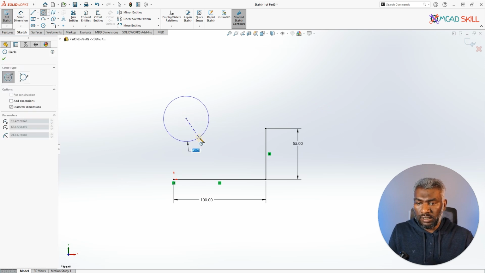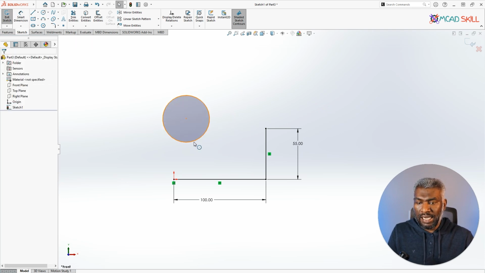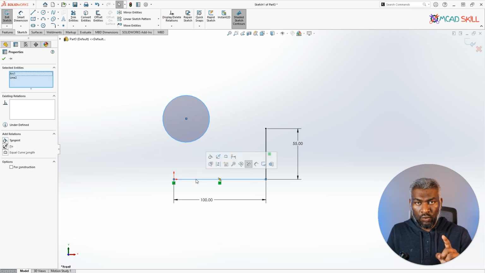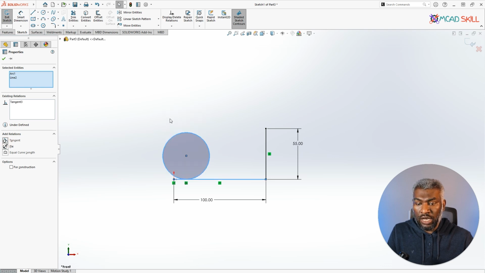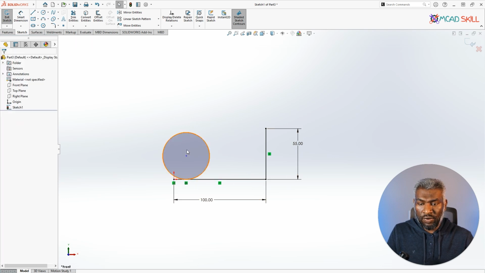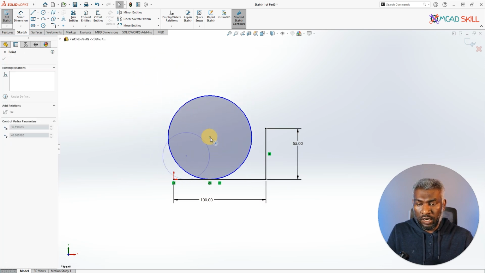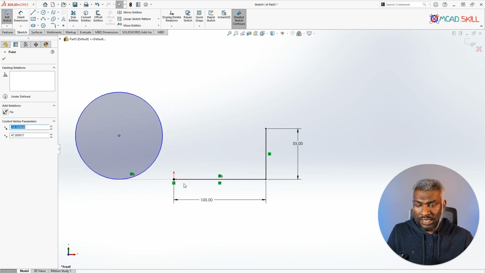Now create one circle. Select this circle and this line. Now, if you notice, under add relation, we have a few more different relation types available. For example, tangent and equal curve length. Let's select tangent. SolidWorks will create a tangent relation between this circle and this line. Now, if I try to move this circle, there is still a tangent relation between this circle and this line. So as you can see, based on your sketch entity selection, SolidWorks is going to show you different types of relations. Those are possibilities. You just have to select your preferred one.